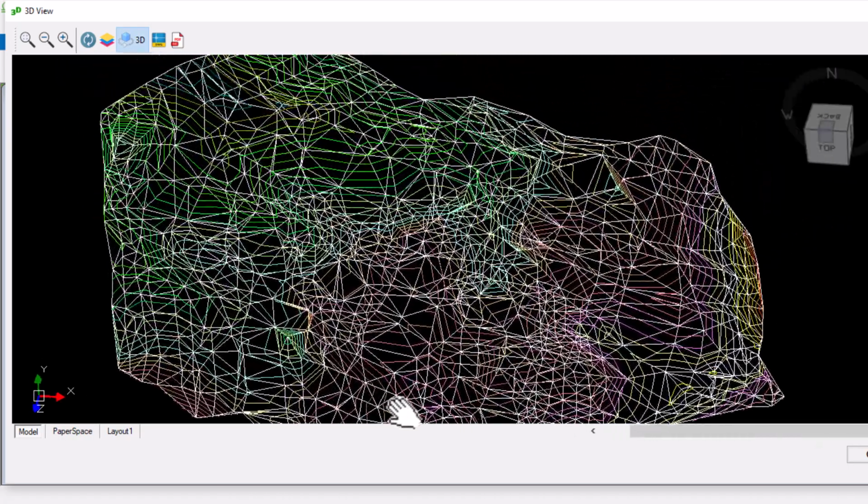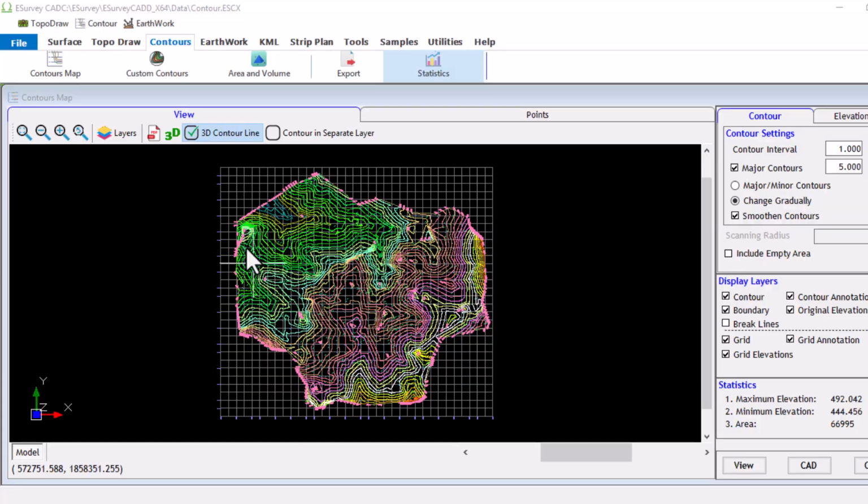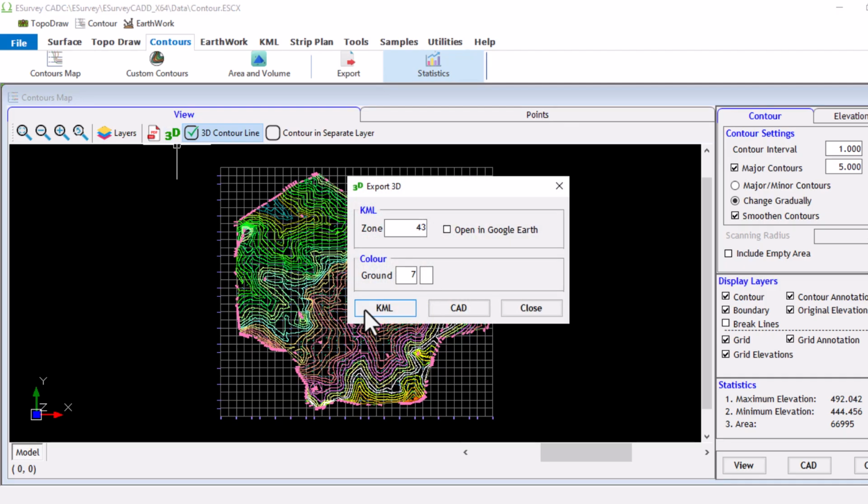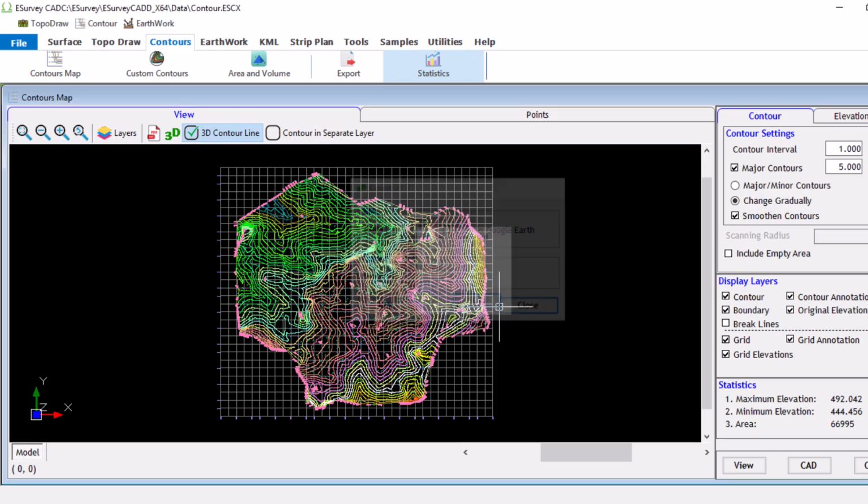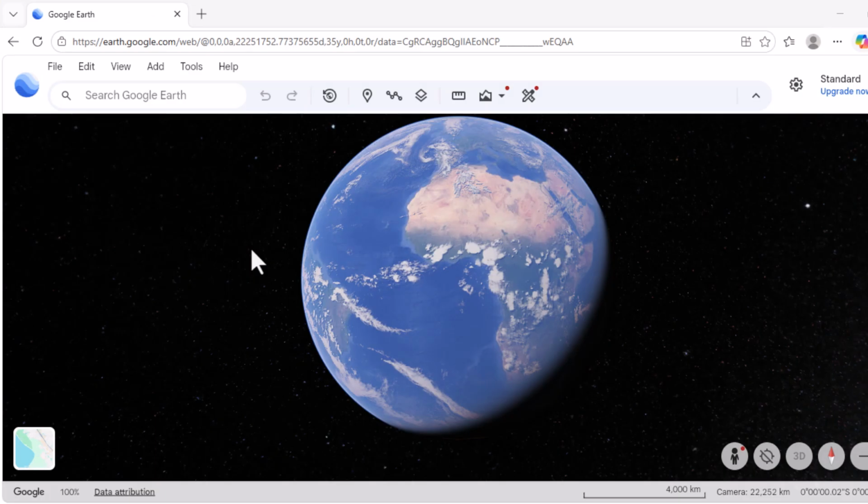Exporting the 3D surface to Google Earth. Another powerful option is to export the contour surface as a KML file. This feature is available to users who have licensed the ESurvey KML module. After exporting the KML file, open it in Google Earth.